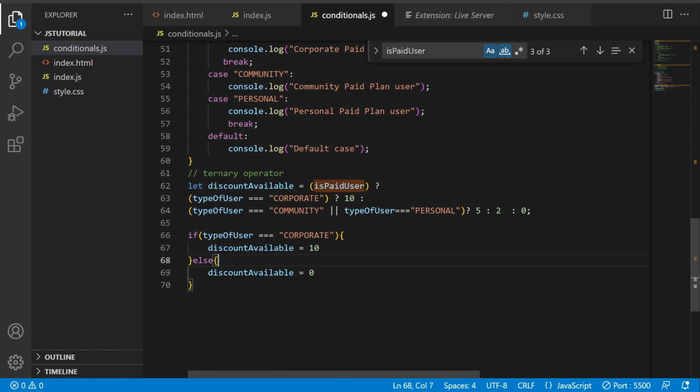So use the ternary operator whenever the condition checking is very simple. If the condition checking is like this, with too much complexity, use the if else statement. Why? Because readability is the main thing. Your code should be readable and understandable to any other developer also. If you want to do the same thing in one single line of code, you use the ternary operator.